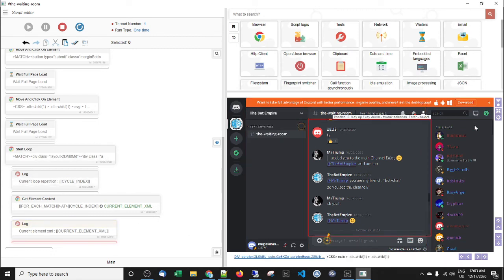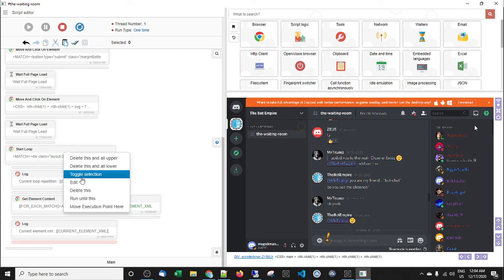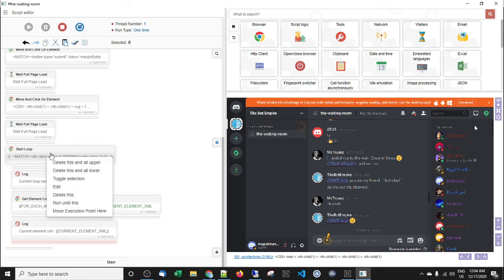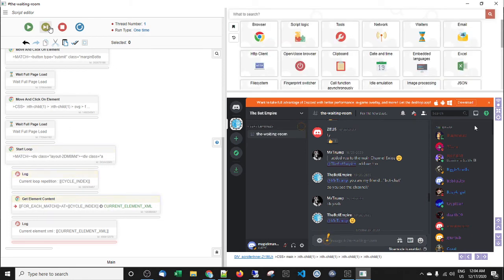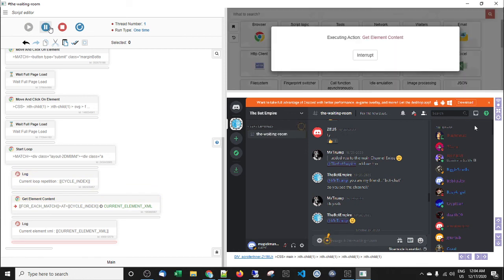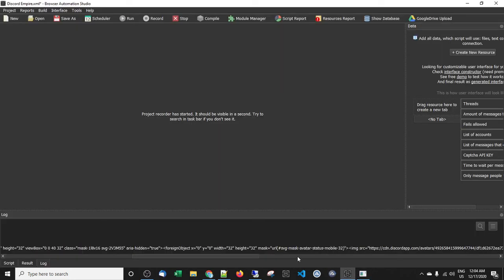So I started a loop. Basically what I'm saying is for each one of these, I'm going to grab them. So it's going to go there, grab it, and put it into a list. I'm just going to see what that looks like raw, and then we're going to select an element instead. So we can click that, then it's going to say what repetition, how many cycles it's done, and then it's going to pick out the XML and log it. So let's see what that would look like. Wow, so much information here.